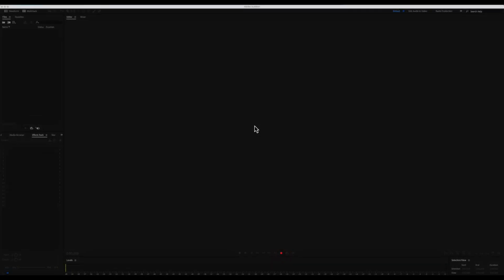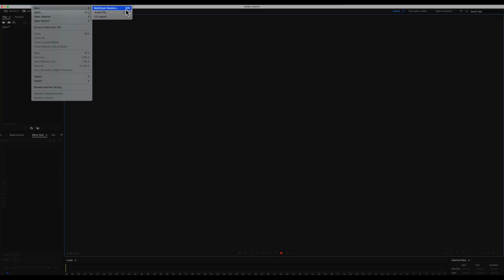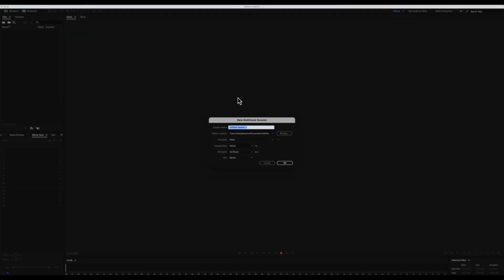So let's get started. This here is Adobe Audition. As you can see, not much going on at the moment. So let's start by setting up a new multi-track session. A multi-track session basically means that every bit of audio gets its own separate track. I'll show you what I mean. So let's call this podcast episode 1.